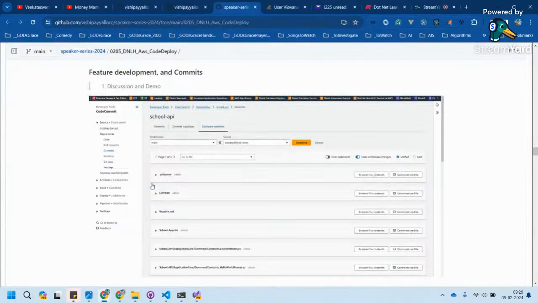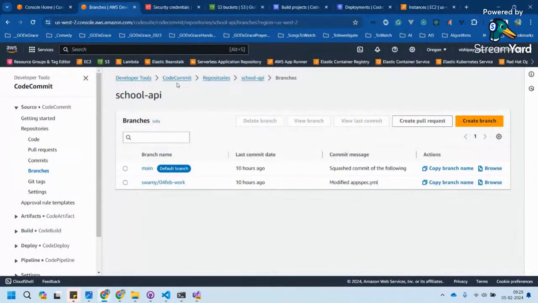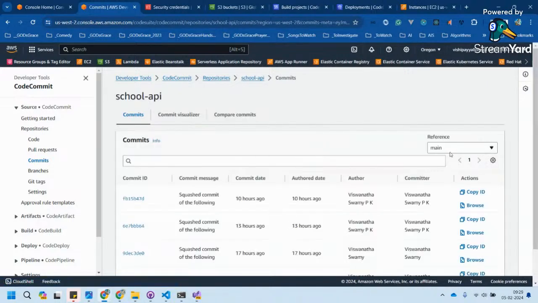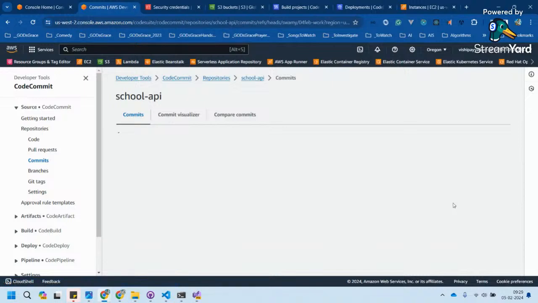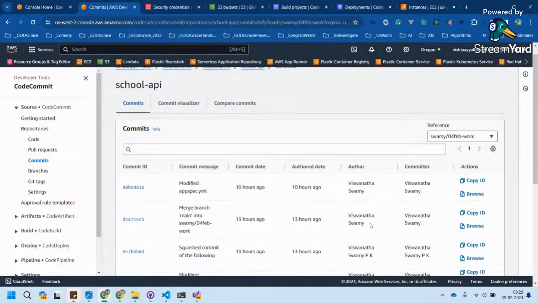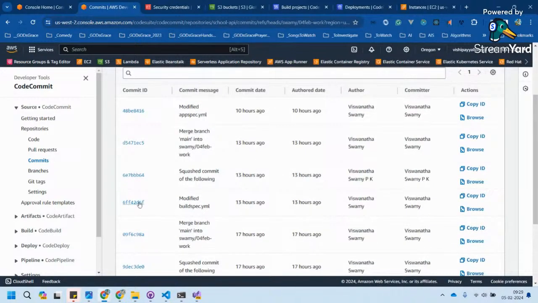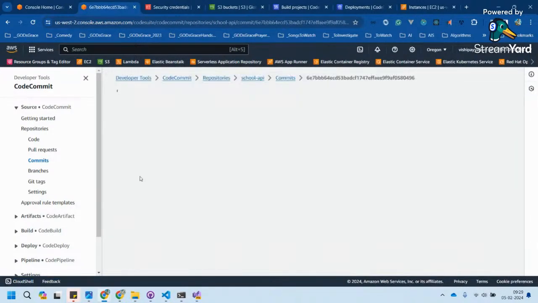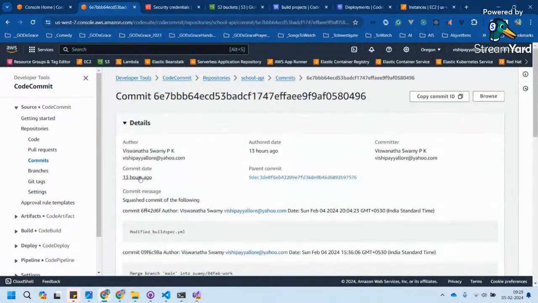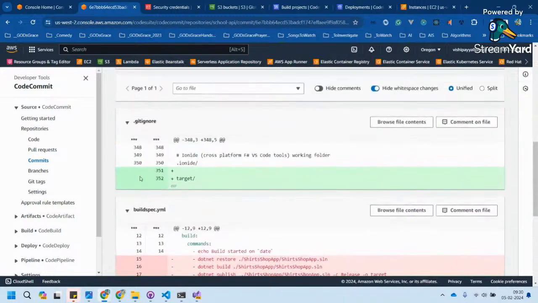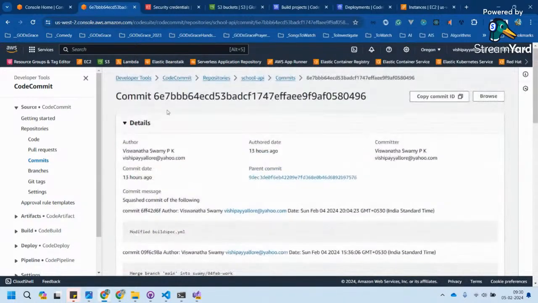Now, coming back to this, when we are doing feature development, we can do any number of commits. You can come back to the commits over here and see the commits for different branches. You can select a branch and see all the commits we made. If you want to see what we pushed in a particular commit, we can see the details, how many files we added, and the commit messages.